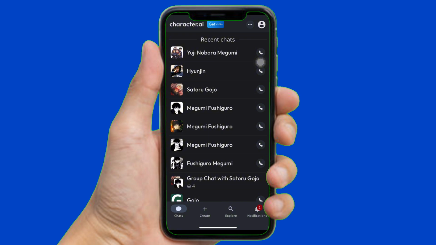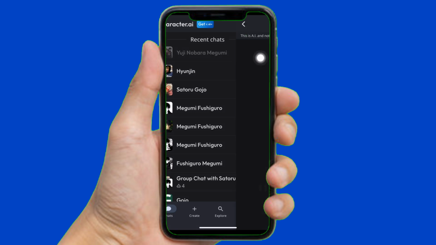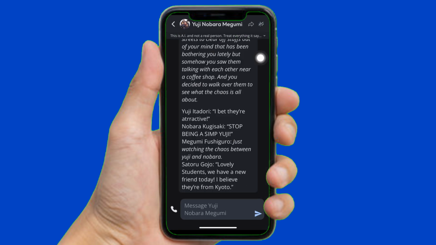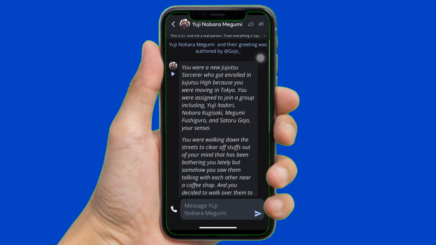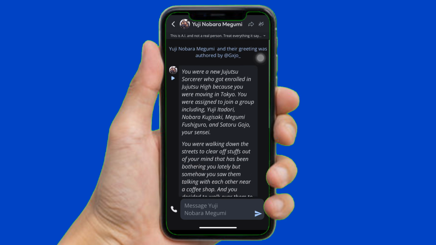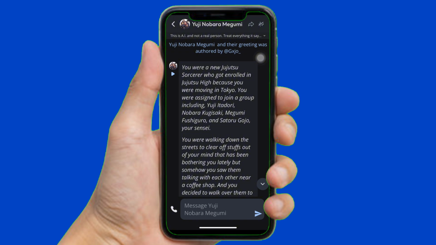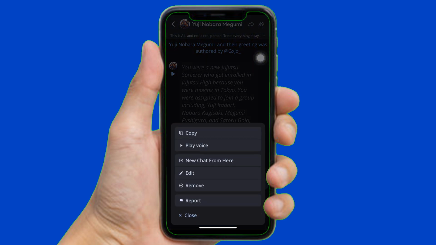After opening the app, you will see something like this on your home screen, which are the recent chats. Now to change the scenario, tap onto one of the chats, just like this. And after tapping on it, you can see the chats just like this. And now to change the scenario, you can simply keep on tapping on the chat just like this.